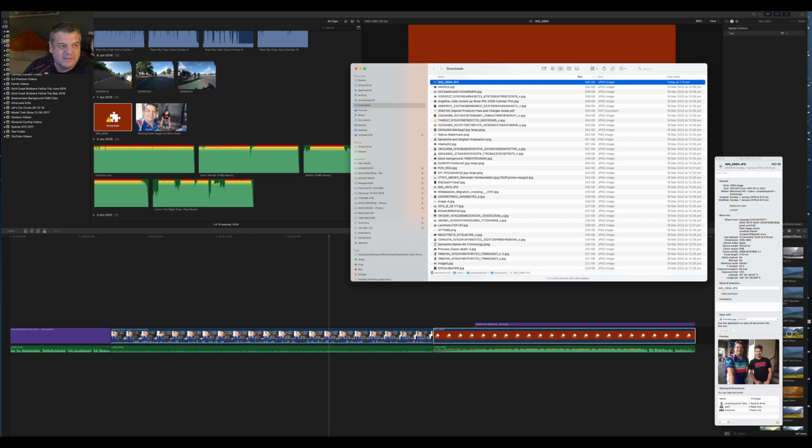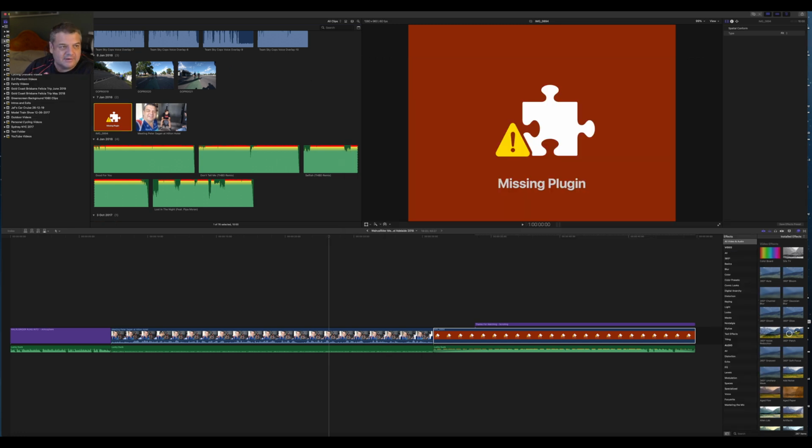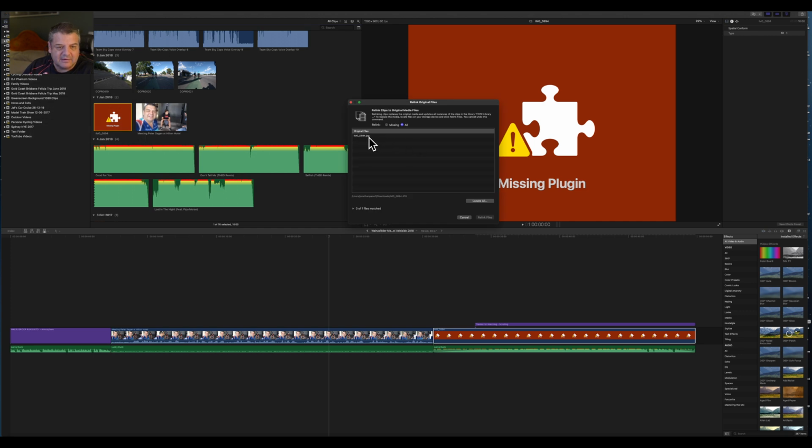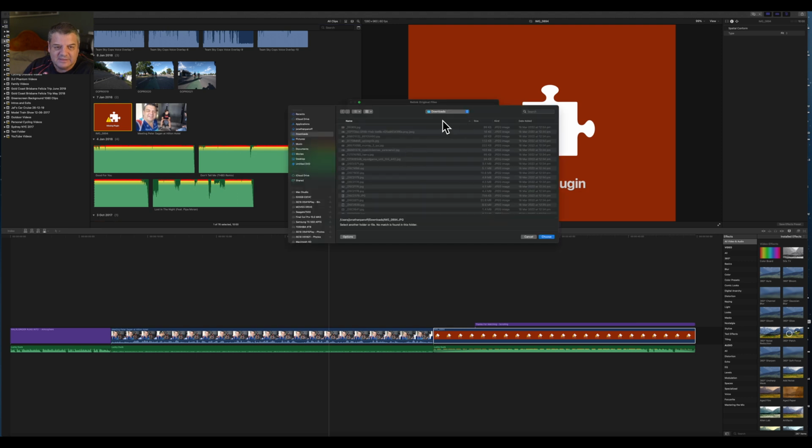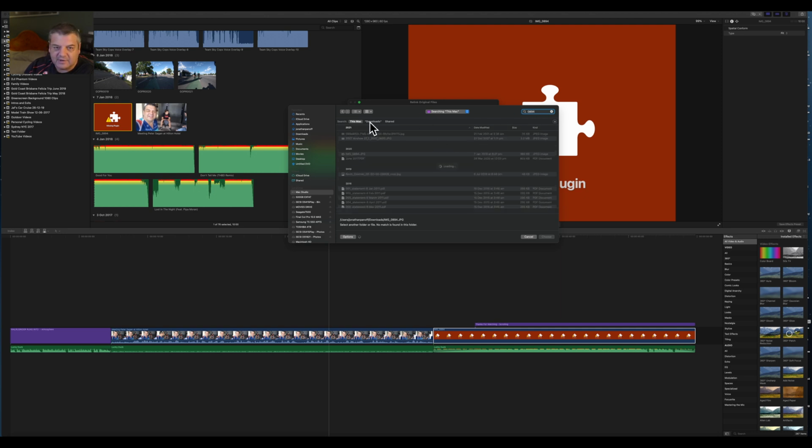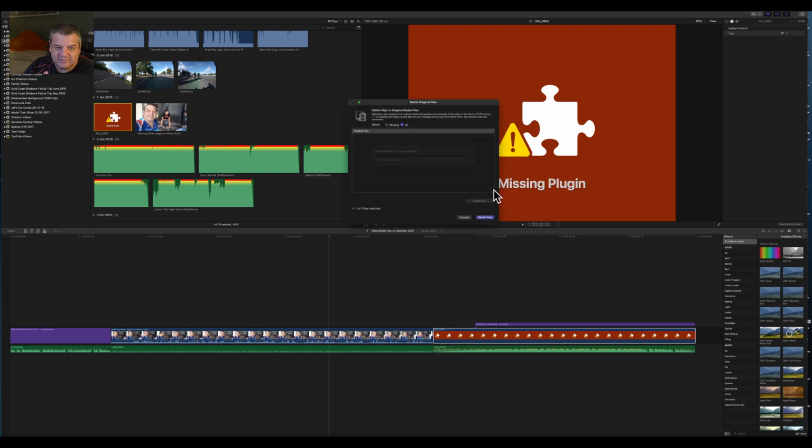So this is what we usually do. Back to Final Cut. Go file, relink files, original media. Click on the missing file here, locate selected. We know it's in downloads, and we can even search for it here. 0894 in downloads, and we'll find that in the downloads folder. There you go. Choose it. It thinks it's fine. Hit relink files.